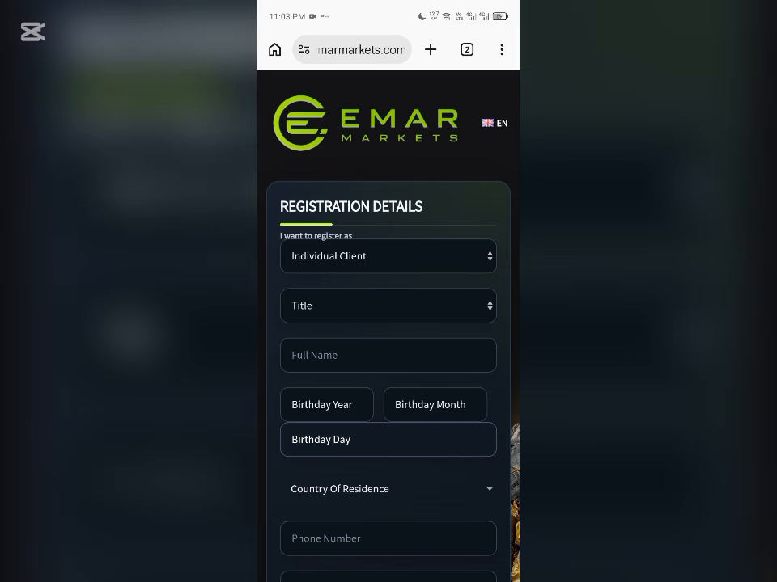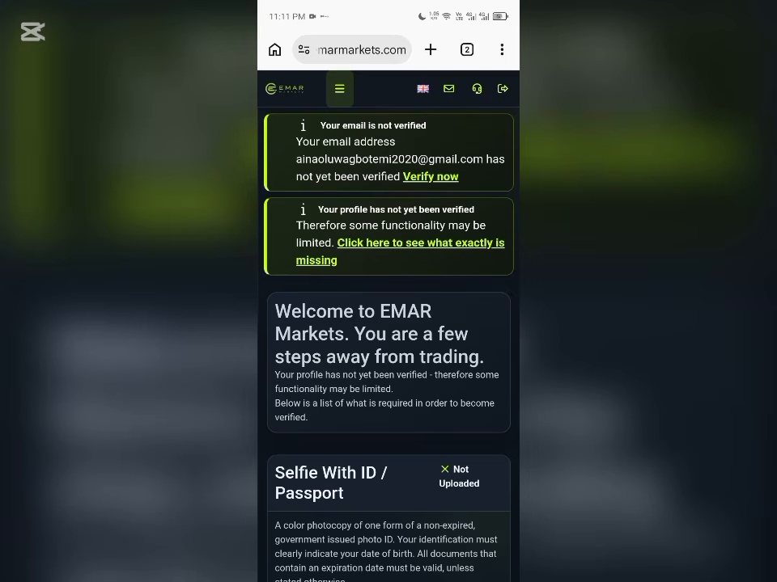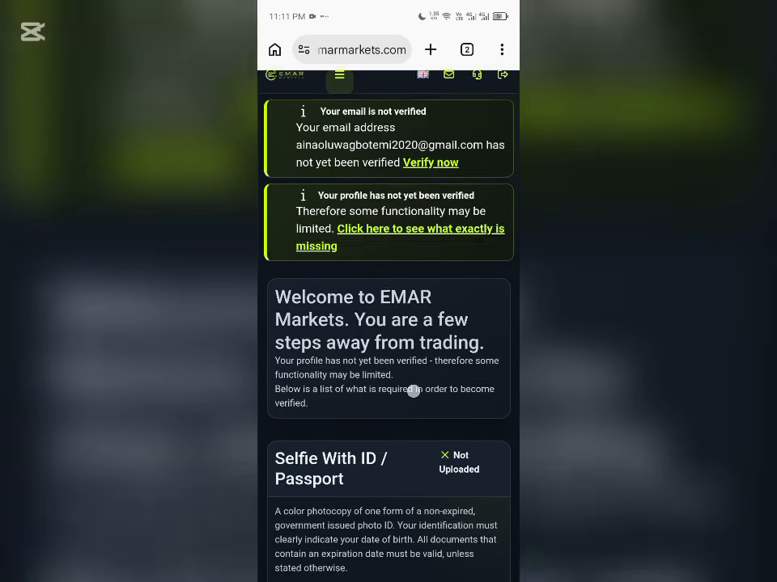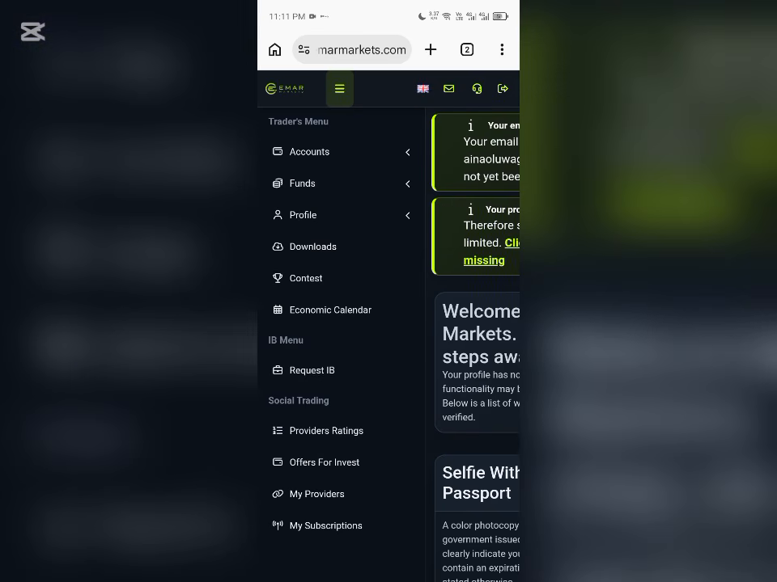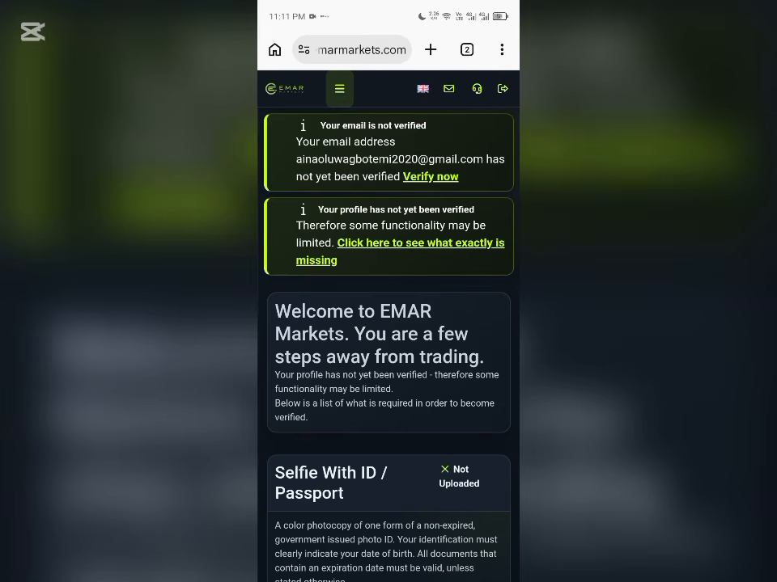So I'll fill in my details and I'll get back to the video. This is me after I've inserted my details and I've clicked on the agreement with them. After you've inserted your details, your name, your age, your DOB, and your country of residence, you'll be having something like this. As I said earlier, do well to stick with this video from beginning to end so you don't miss a step.